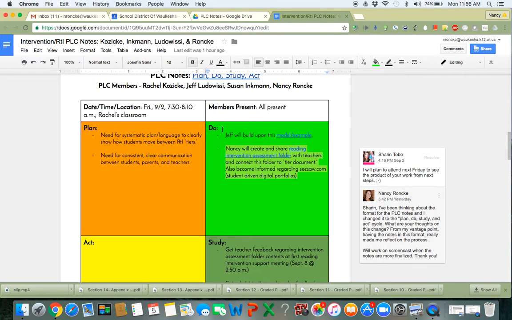And in my head, I think of the do section as our homework, what we're going to come to the next PLC having completed. So Jeff is going to work on the systematic plan model, and we linked that model or example right here so that when we're at different meetings, we can easily access it. Also, to be as transparent as possible with administration when they look at these notes, and other teachers possibly, I did some reading intervention assessment folder work. All of the reading assessments, the standardized assessments that we'll be giving to students, are in that folder.